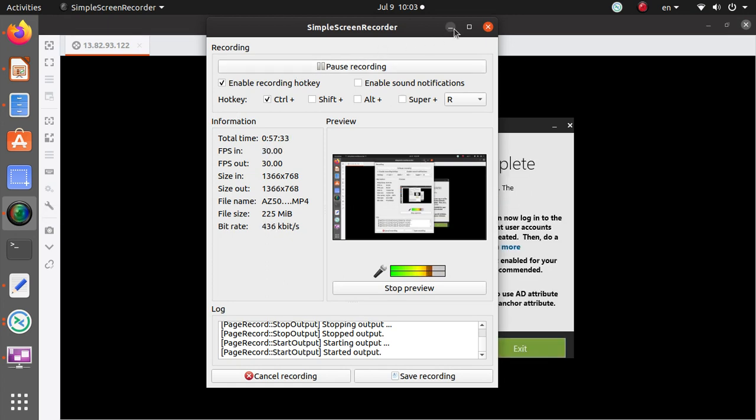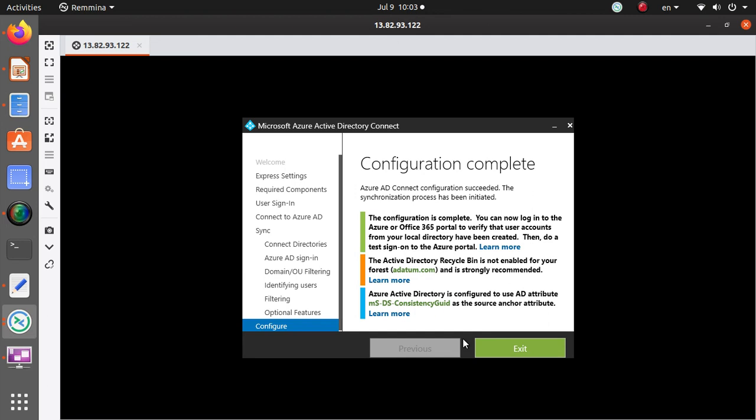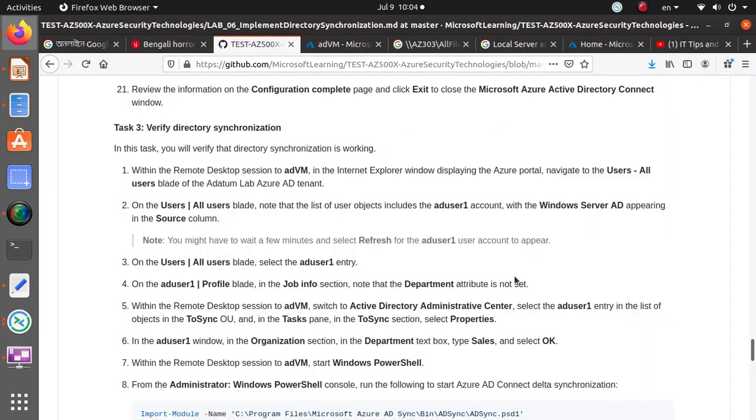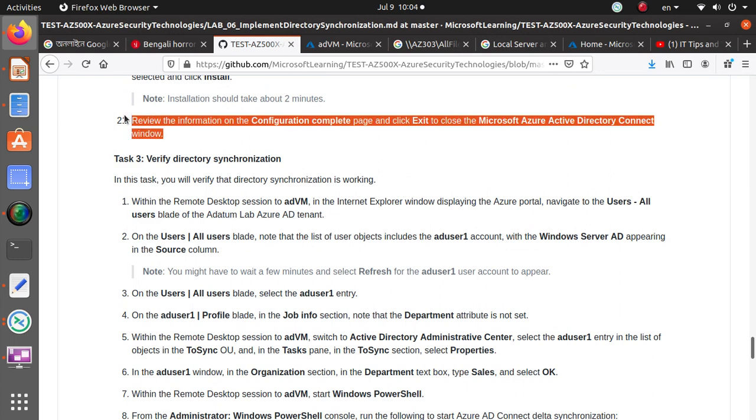Alright, it took a little less than 5 minutes to complete all of that. At the end, it says configuration is now complete. You can read through it. The configuration is complete. You can now log in to the Azure or Office 365 portal to verify that users' accounts from your local directory have been created. Then do a test sign on to the Azure portal. Active Directory recycle bin is not enabled for your forest. Okay, and it's strongly recommended that you do that. We have already read that, so let's hit exit. So that finishes off this portion.